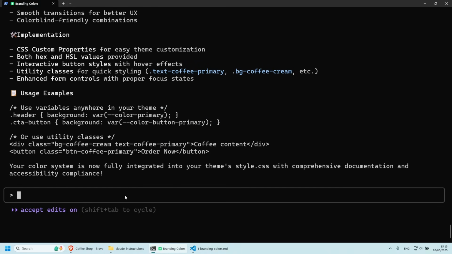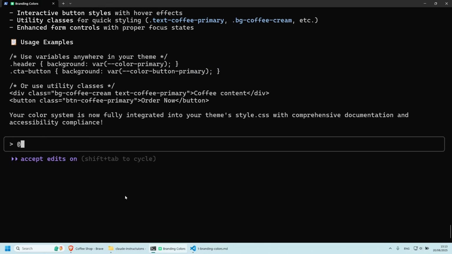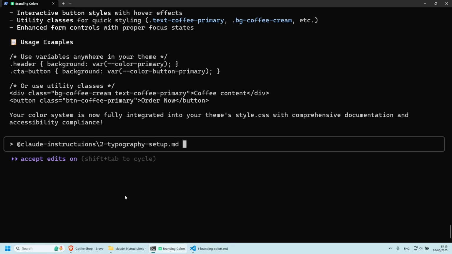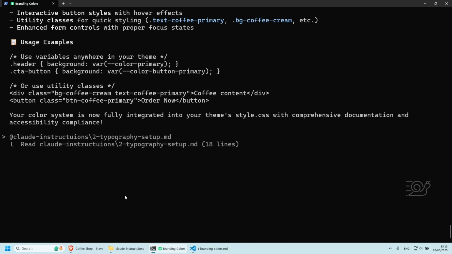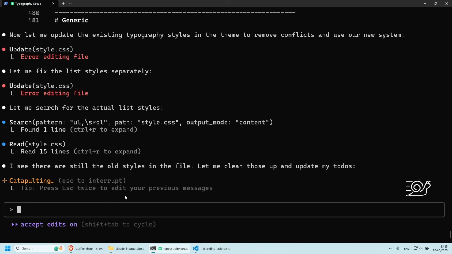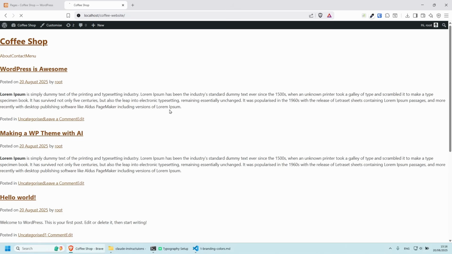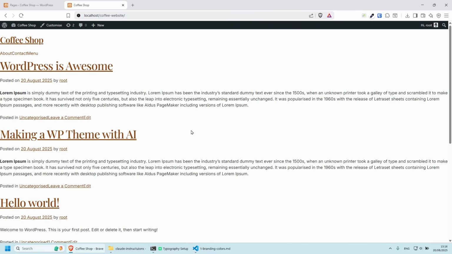Close this and let's go to add Claude instructions. And then let's click on the second one. So in the second one, we're going to set up the typography here. Let's click on it and press enter. Okay, this is finally done. Let's go back to the WordPress website and refresh it. And as you can see, the font has changed.